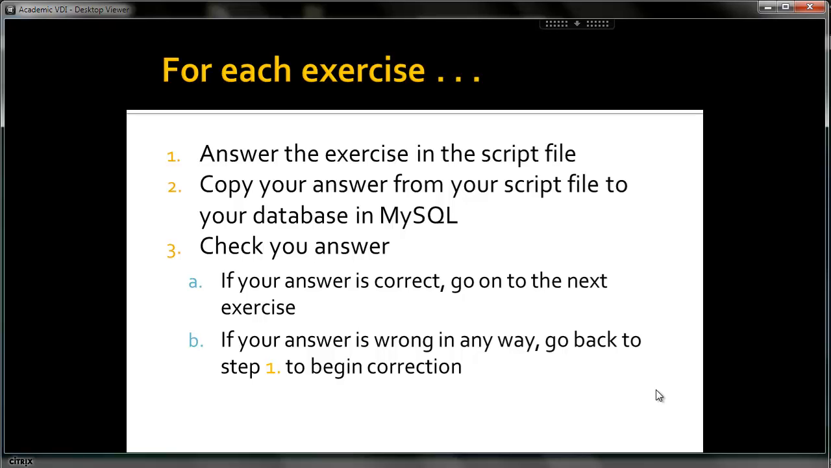And then check your answers. If the answer is right, go on to the next exercise, keep moving, and letter B. If anything is wrong, go back to step 1, and it is a cycle. You just keep passing through this. So those are the steps you're going to be using every single time. You're going to create something, then move it over to the server to check it. If it's good, go on to the next one. If not, head back and complete the cycle again until you get the correct answer.